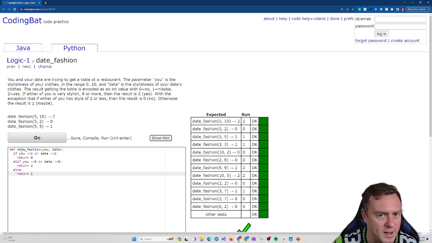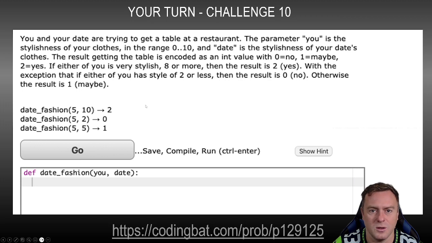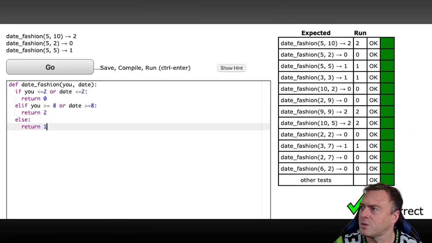Cool. So what happens here is this is the exception. It's very important that we pick up on this word. With the exception, either of you has a style of 2 or less, that has to be triggered first. So that overrides if you are very stylish at 8 or more. That's the exception, so you need to make sure that you include that. Cool. So what we should find now is that's what happened here.